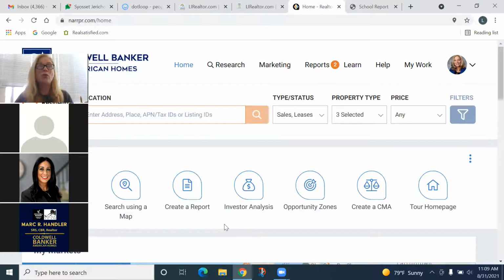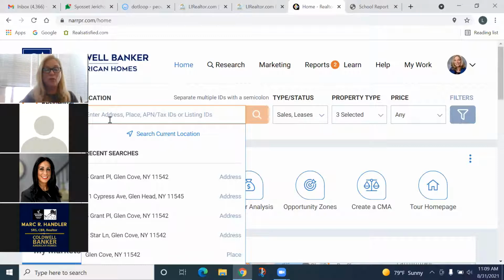I have to tell you, I have subscribed to Geodata Plus. I've shared it with you guys. I'm going to cancel it this week because this has every single thing that the public records that the other one does. So I'm just going to go through that quickly before I do the CMA. So let's just go back to 5 Grant Place.